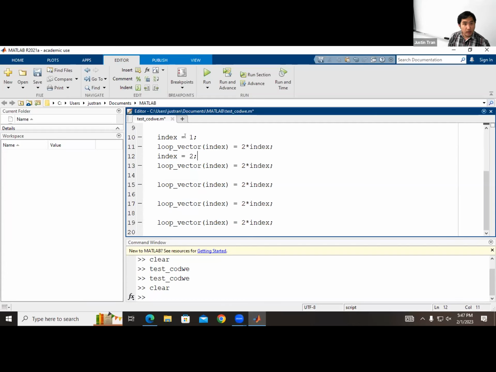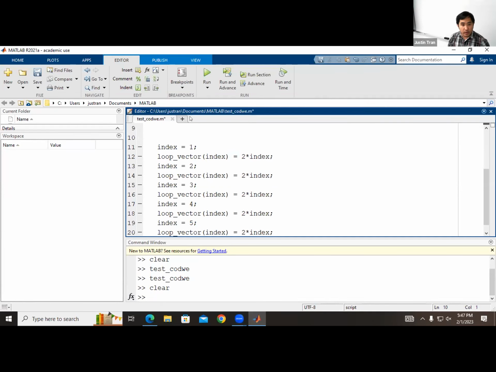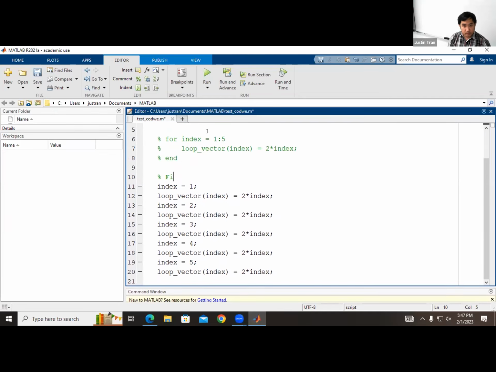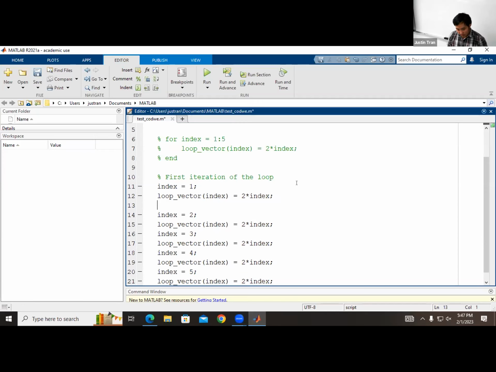All right, so what I'm doing basically is writing the code here to update the index variable. Okay, so that's going to be the first iteration of the loop. And so on the first iteration, the index variable is equal to 1. Okay, that's the second iteration.